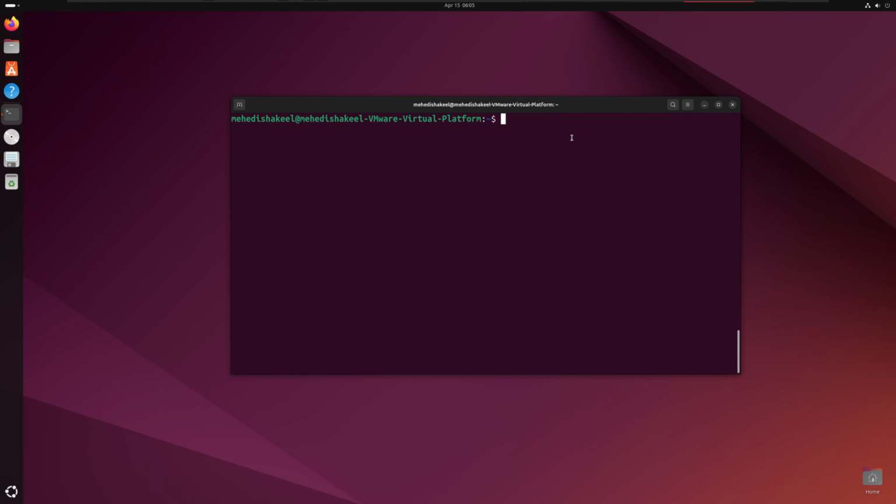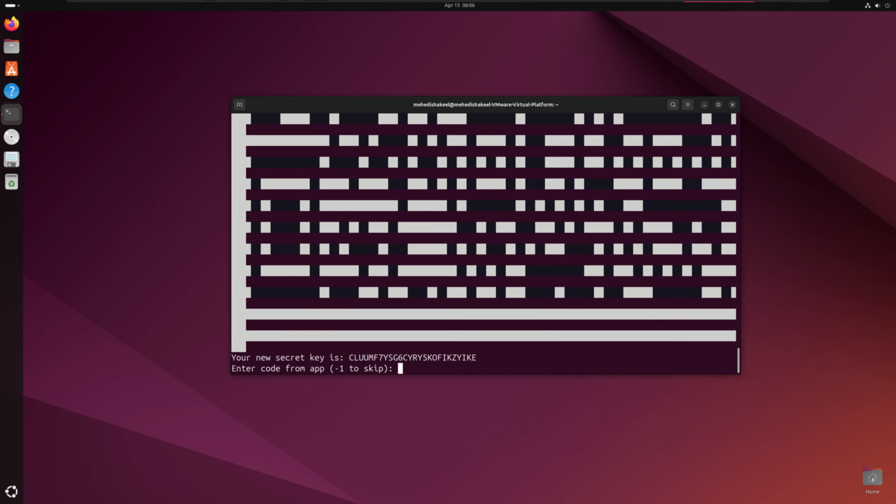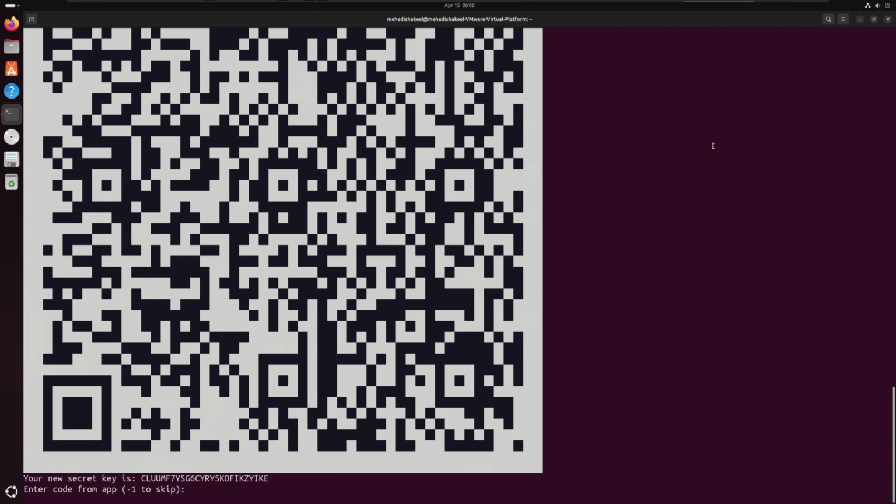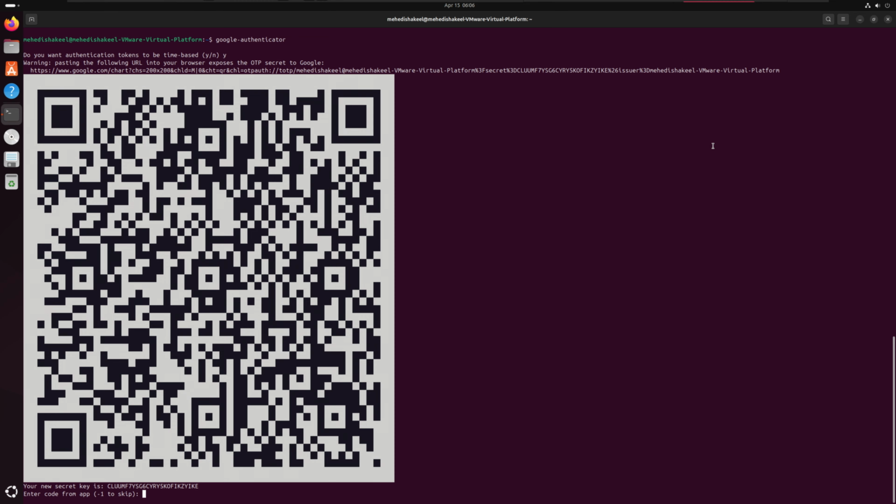Now get back to your terminal and type here google-authenticator. Then press enter, then type Y and press enter. It's gonna show you this type of QR code. Let's zoom out a little bit. Then you have to scan this QR code with your Google Authenticator app. And after that, in your mobile phone, you will get a code. You have to enter that code here on your terminal. Let me zoom in a little bit.